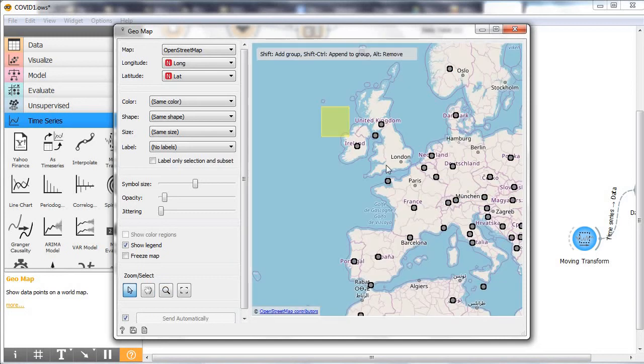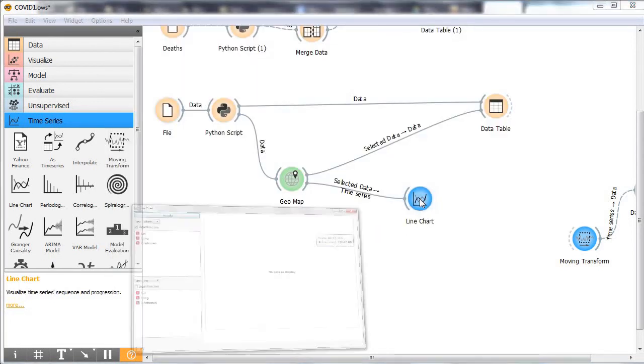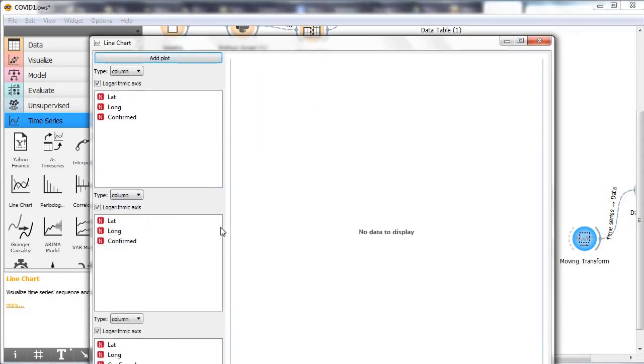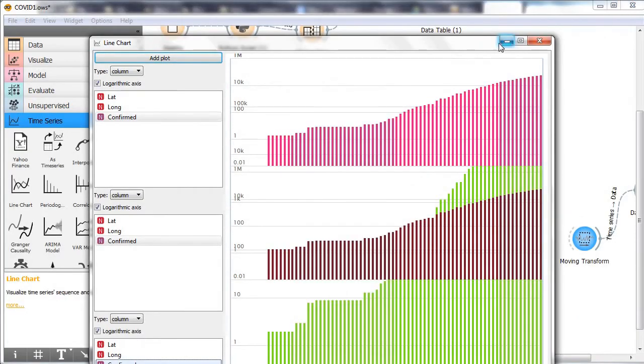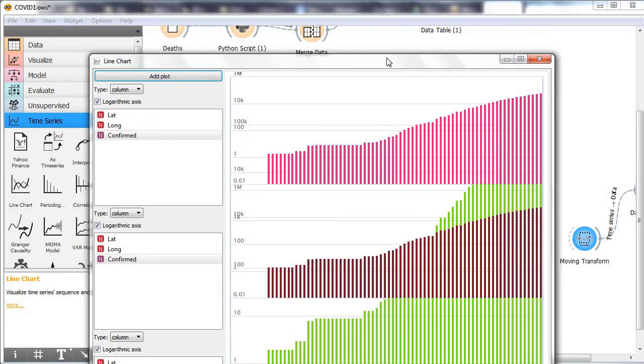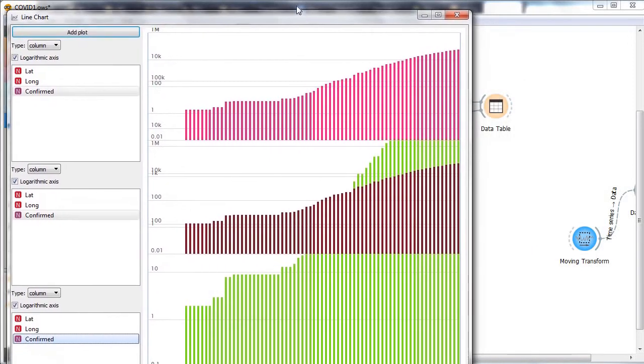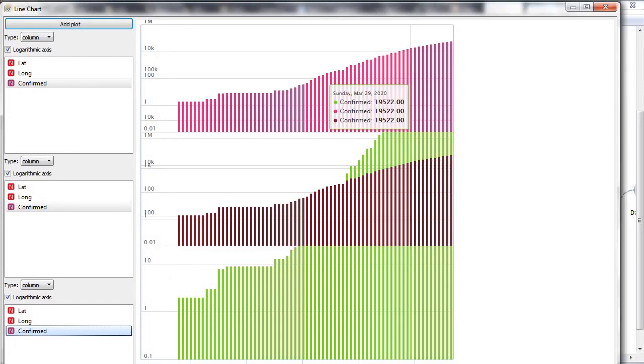So now if I select my three countries, I can plot three charts on their scale, showing me my confirmed data. But you can see it's not a terribly convenient way of showing things.